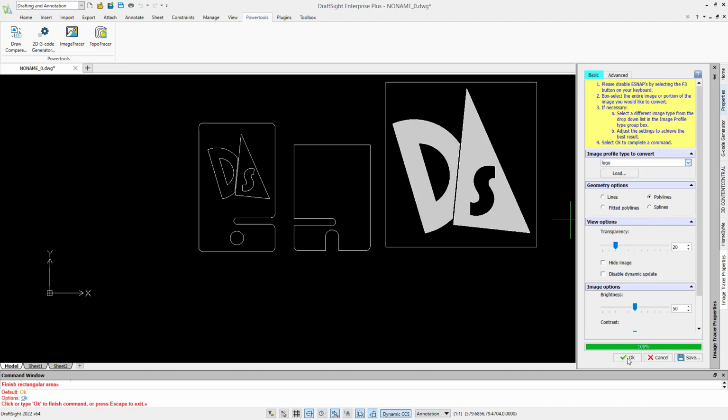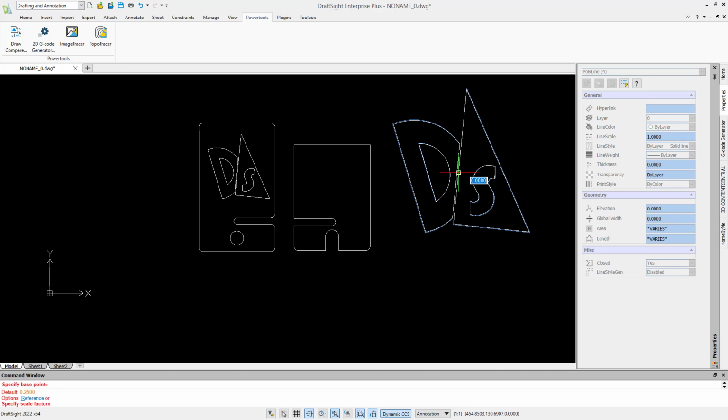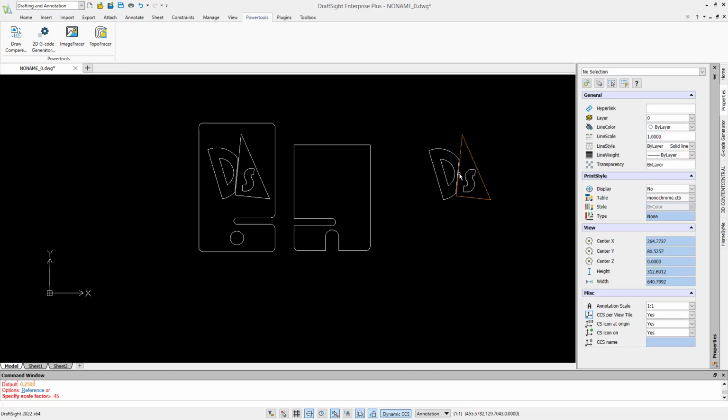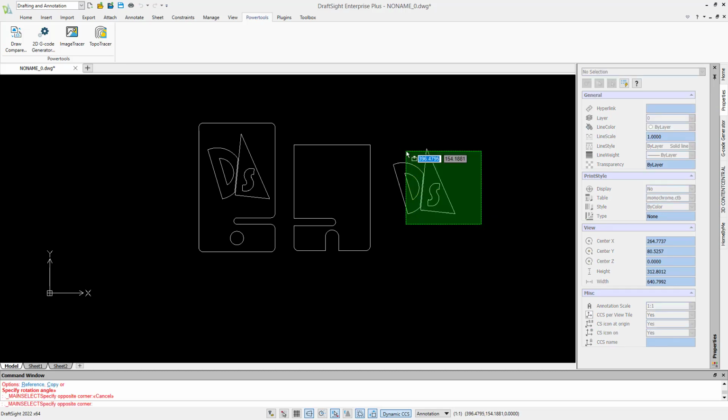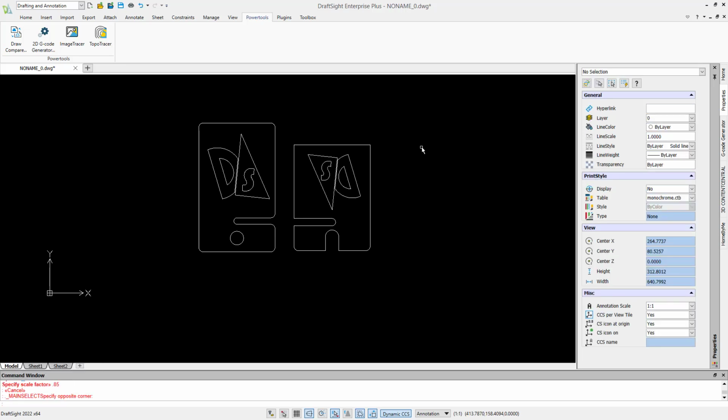and click OK. Next, I need to scale the logo appropriately to fit inside of the rectangle. I will highlight the logo and I will set a scale factor to 0.45. I will then rotate the logo to fit correctly inside of the rectangle.